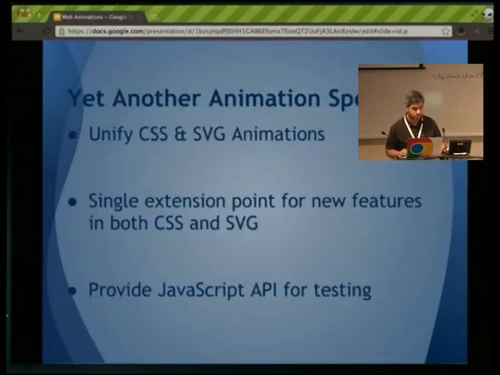So why do we need something new? The most important reason is to unify CSS transitions, CSS animations, and SVG animations into a single underlying engine.